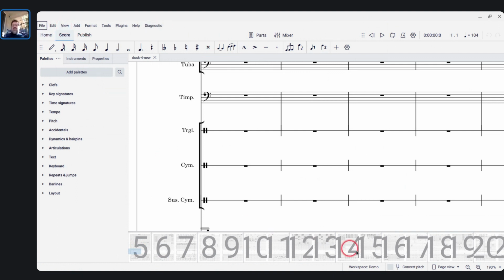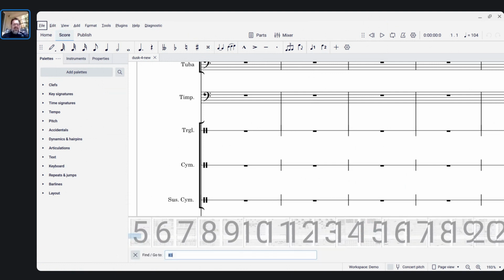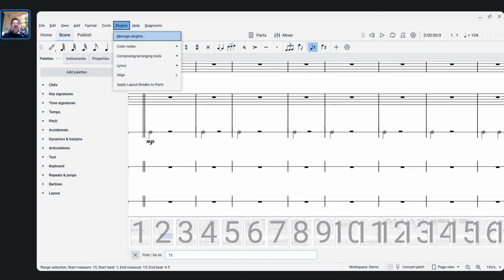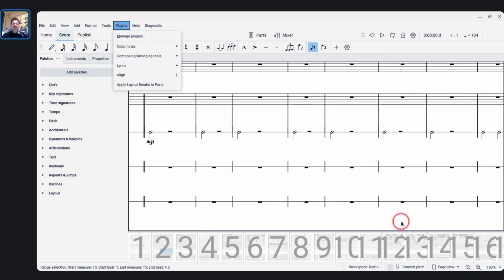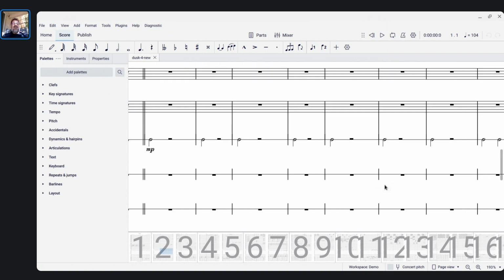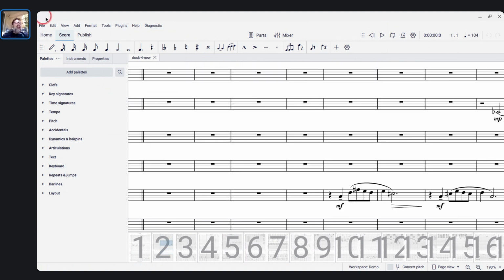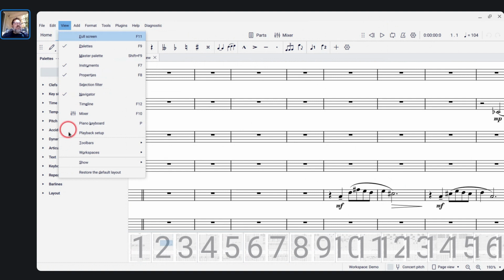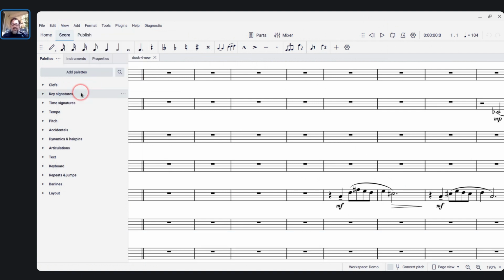To me, it's not that useful because it's showing the score too small to be very useful. The timeline tells me more useful information. All this does is show me thumbnails and page numbers. But if I want to go to page 15, Control F for find, and then I type P15, and it will take me to page 15. So page 15 is P15 to get to page 15. All right, let's close my navigator again.